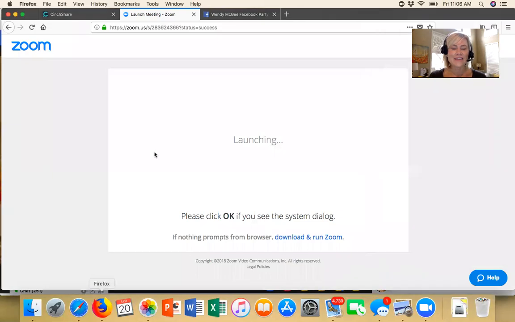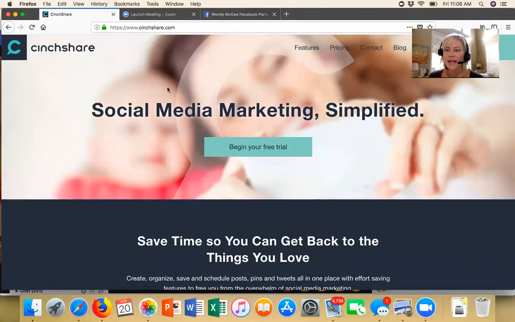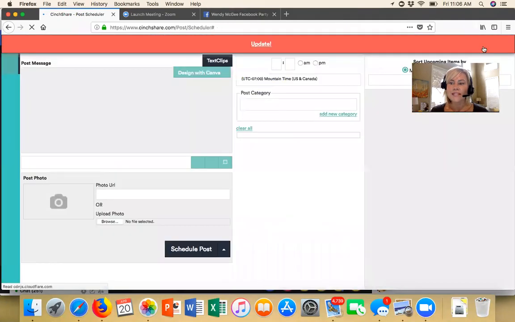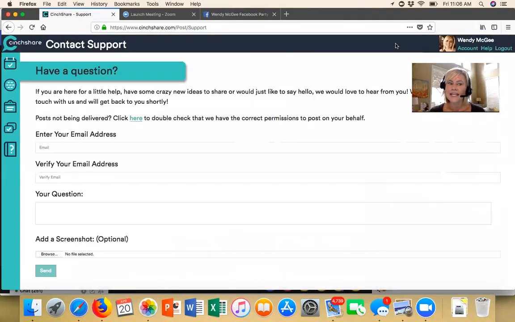So we're going to share the screen here for a minute and see if I can show you CinchShare. You're just going to go to cinchshare.com right here. When you first sign in, you can do a free trial and begin your free trial, and it's going to ask you for access to Facebook. So when I go to log in, it's going to recognize me, so that looks a little different. It went right into my account.